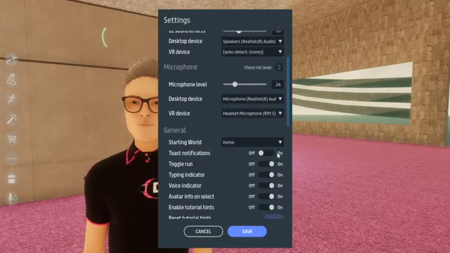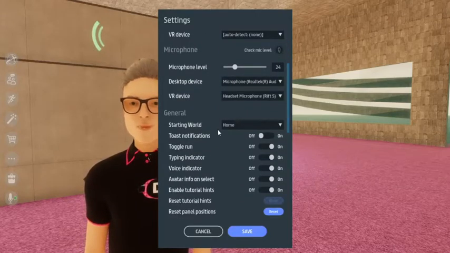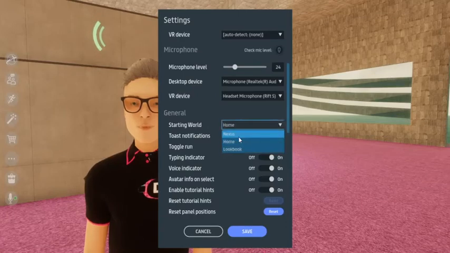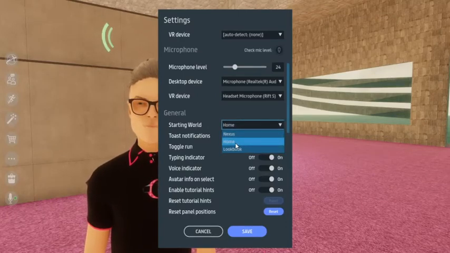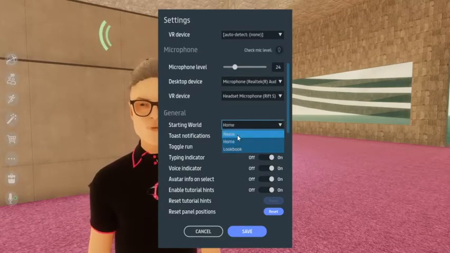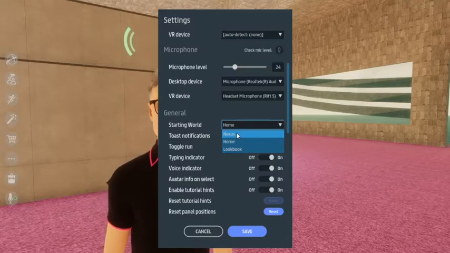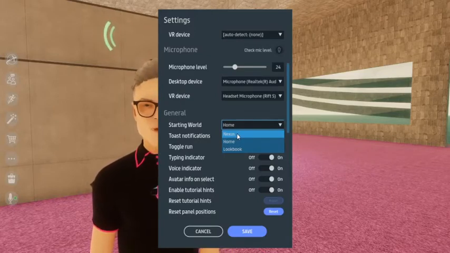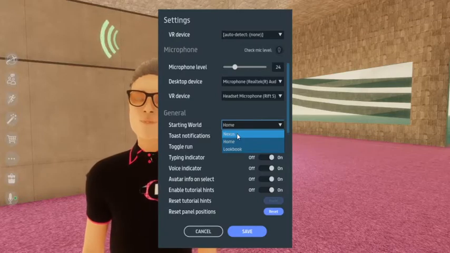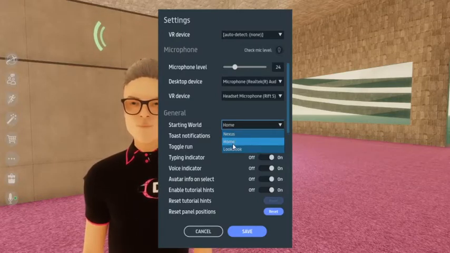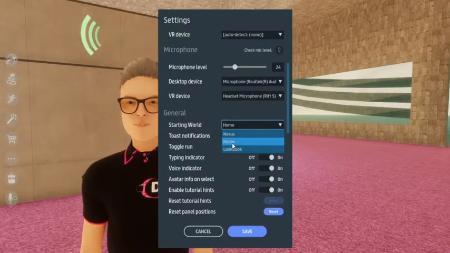Okay, now the general setting, I would recommend switch this to home. When you first come into the platform, it's going to make you go to the Nexus, which is basically like the main lobby. But for our demonstration purposes, we like everybody to put on home, so that way you're not distracted by anybody in the Nexus.